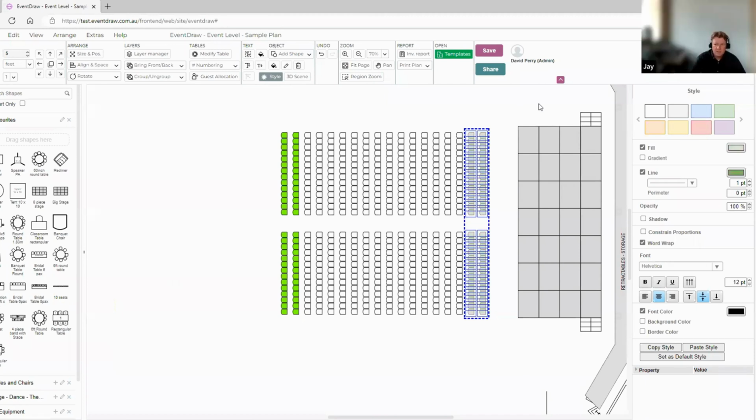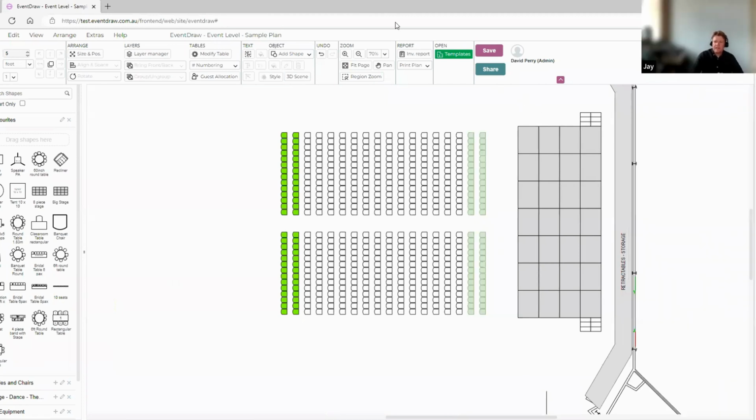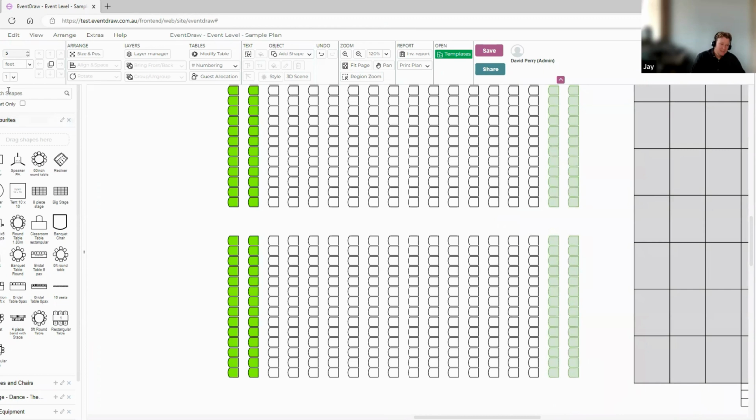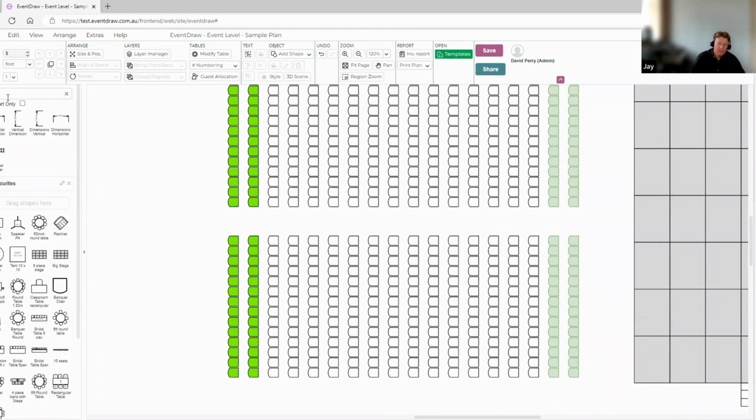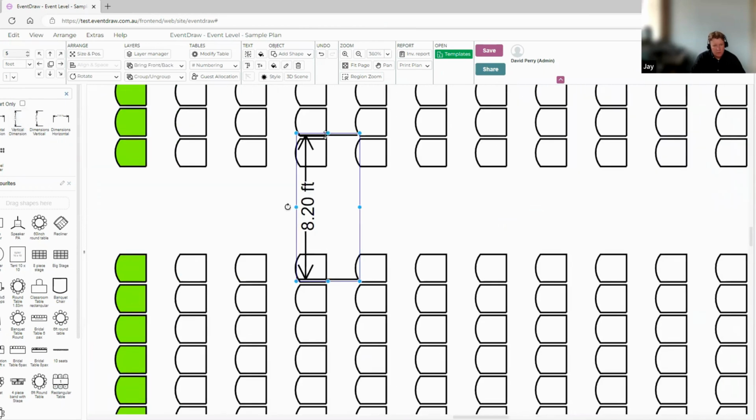That's actually a question that Brian says, as we create the gap or space, does the system show the distance? No, it doesn't. We use a dimension tool for that. But it's interesting that you say that, Brian, because we could look at what we call dynamic distancing.